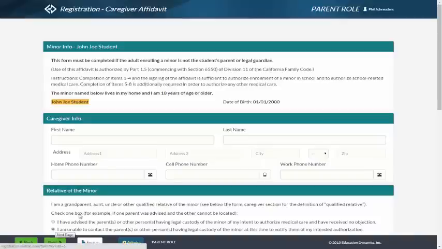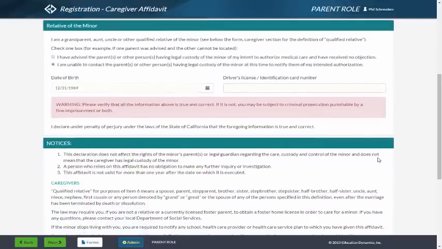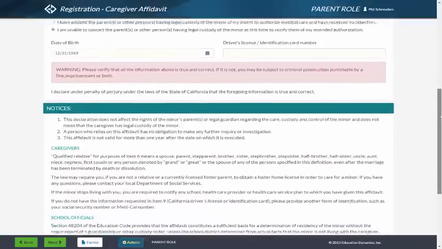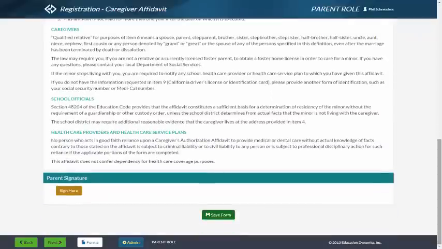Provide the caregiver's first and last name. Provide the caregiver's address information. Provide the caregiver's phone numbers. Then verify the information related to the qualified relative information. Then review the notices. If this is relevant, then provide a signature. If none of this is applicable, click the Next button to move to the next form.